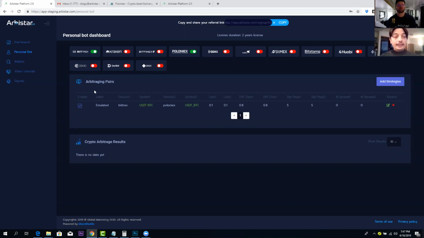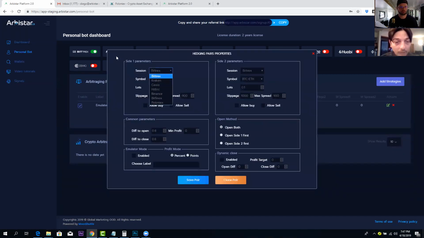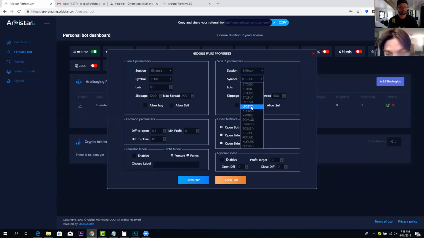When he sees a signal, for example, he will see, okay, I have 0.6% between Binance and Bitfinex. Oh, I have this. Okay, let's open a strategy. Okay, Binance, Bitfinex. For example, he found Bitfinex and Binance. Okay, and I saw Litecoin by Bitcoin. Okay, Litecoin, Bitcoin. So he found that he has 0.6.